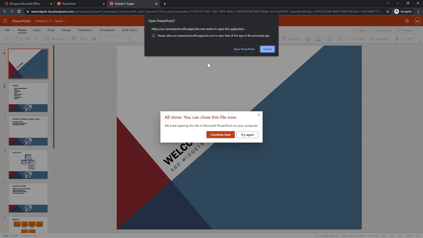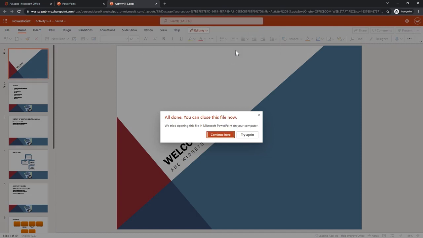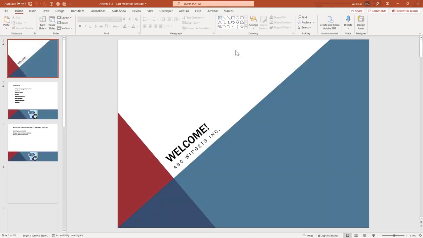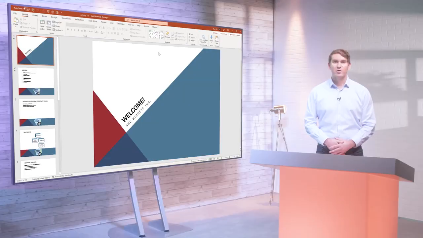PowerPoint will open on your desktop and display the current presentation on your screen. Note that the file may open as read-only, requiring you to click Edit Anyway to start working with the file. Even though you're working with the desktop version of PowerPoint, any changes that you make will be automatically saved to the online file. This means you can use the desktop app without having to worry about version control.